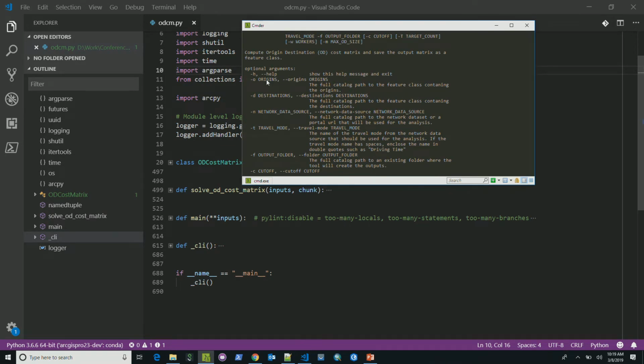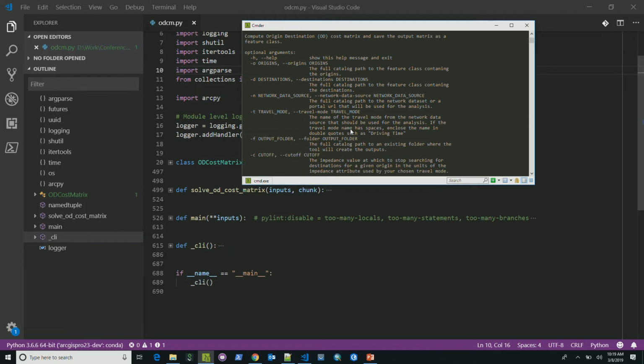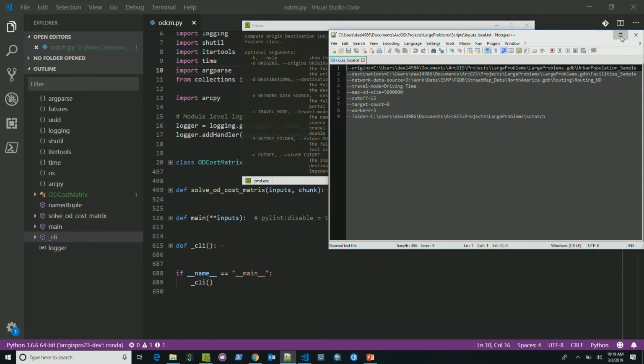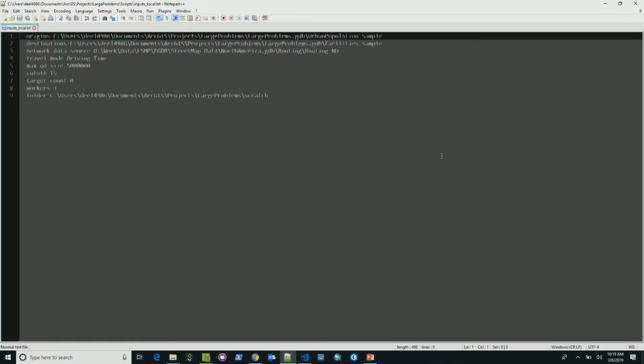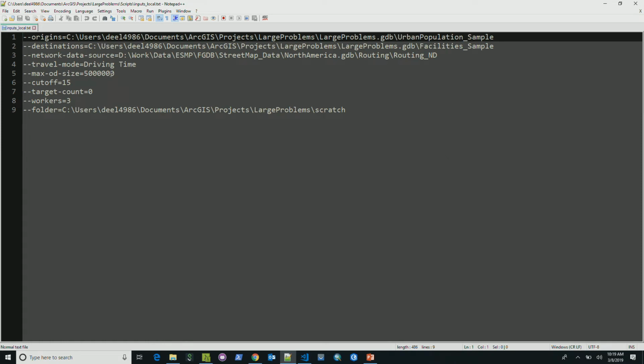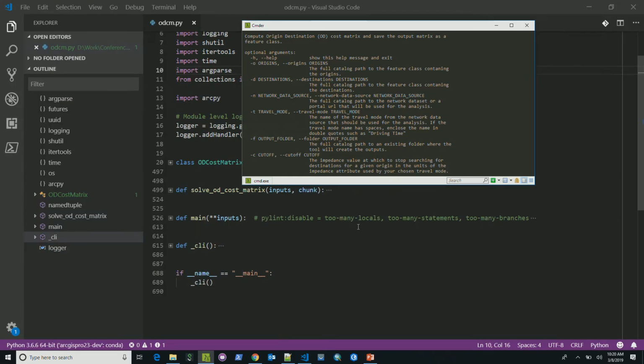Here it takes -o, which is origins, -d destinations, -n network dataset. The documentation is also there. If you don't want to type all these parameters on the command line, you can also store them in a file like this, and then you can just say python odcm.py with this file, and it will read all the options from there. So that's essentially the user experience of running this tool.